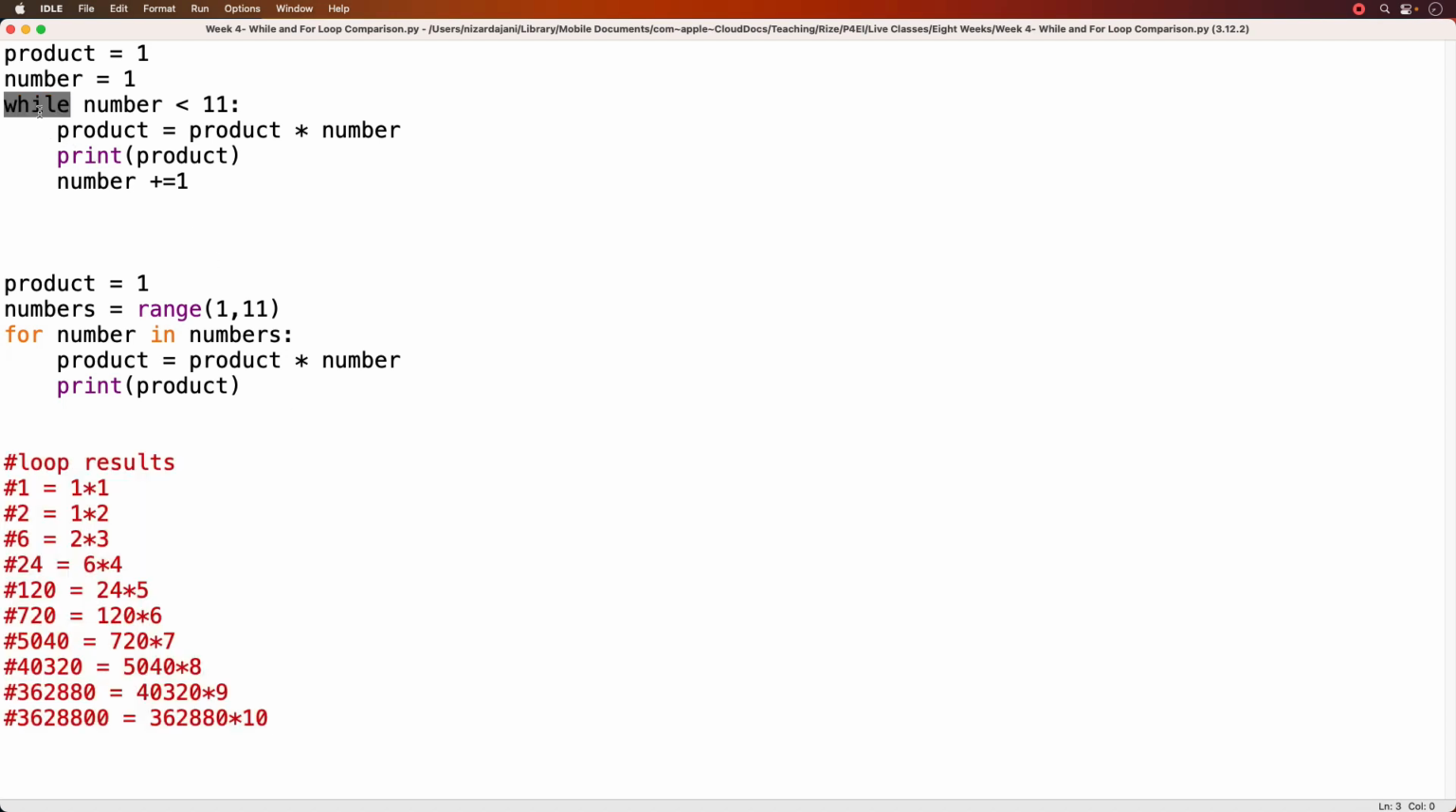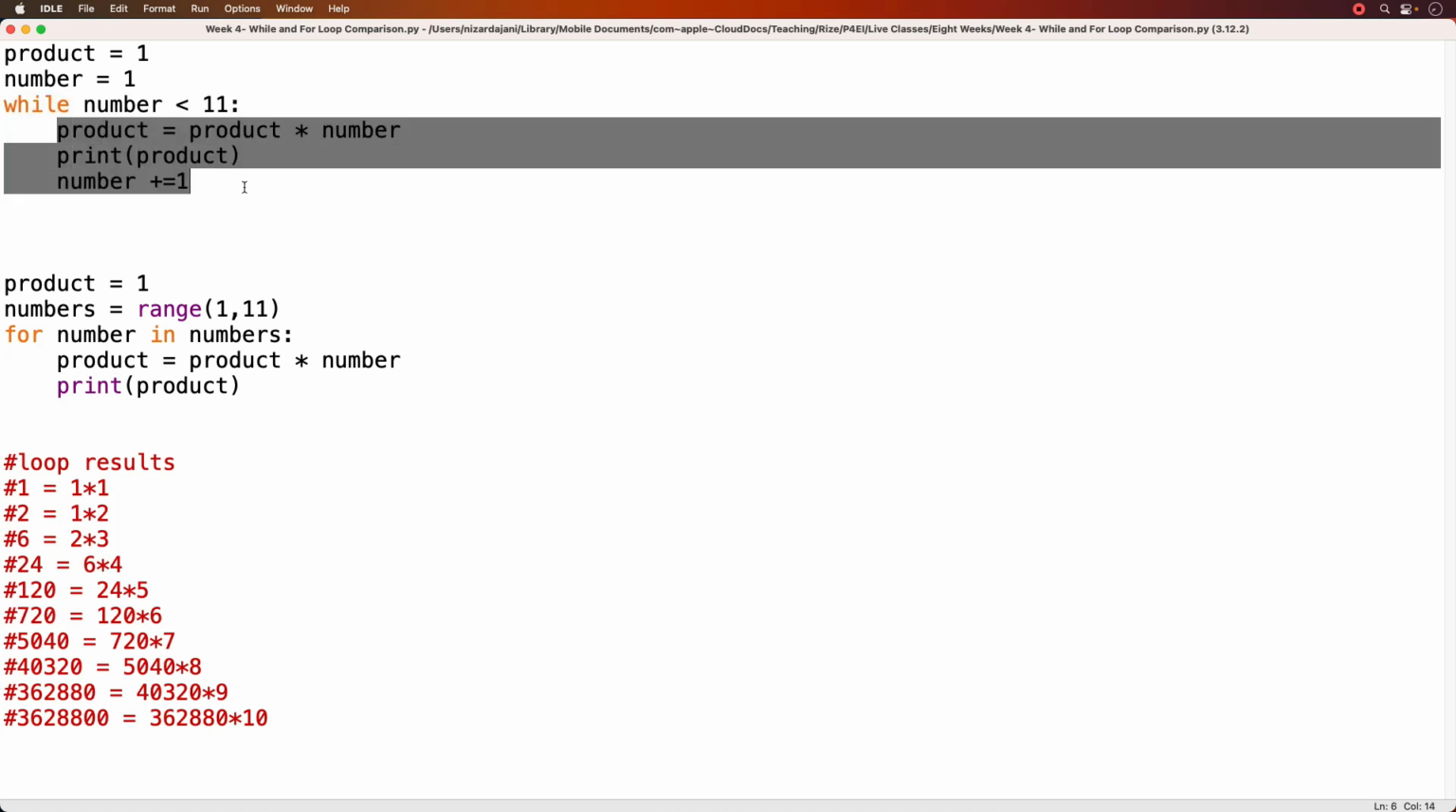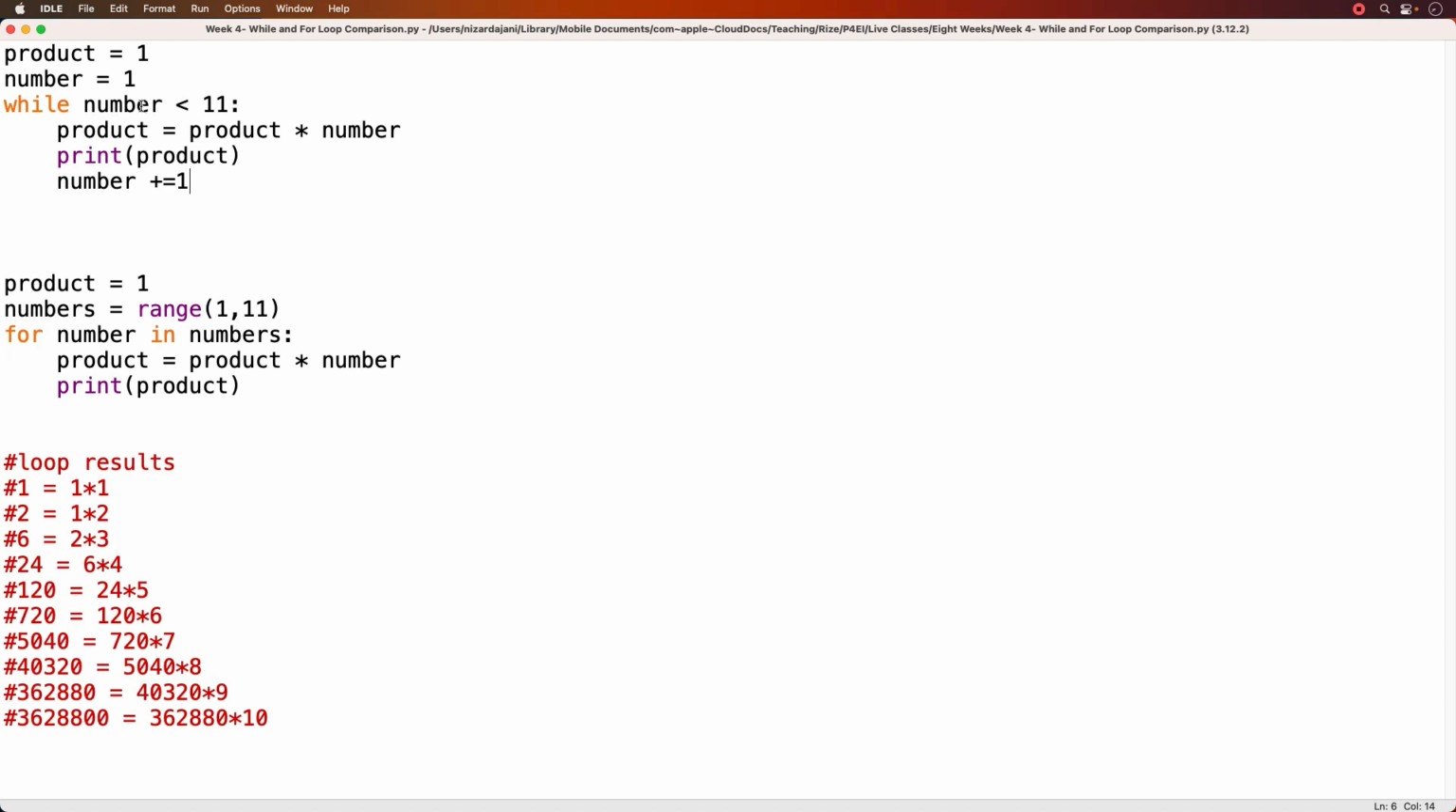Beginning with the while loop, I start by defining a variable called product set equal to 1, and another variable called number set equal to 1. Then I have my while header, or my while rule, and what I'm saying here is while number is less than 11. As long as this rule answers to true, I'm going to run this indented code. Number so far has been defined as 1. So while 1 is less than 11, yes, that's true, then run this code.